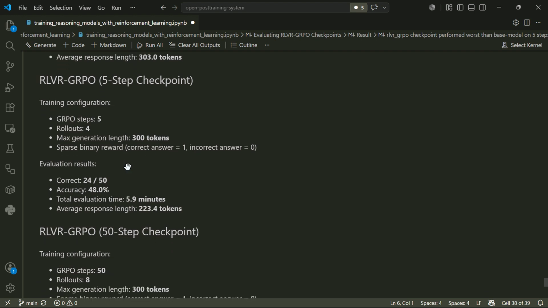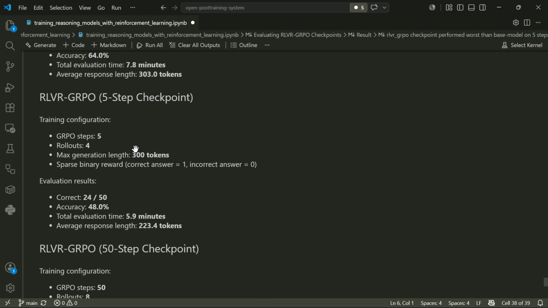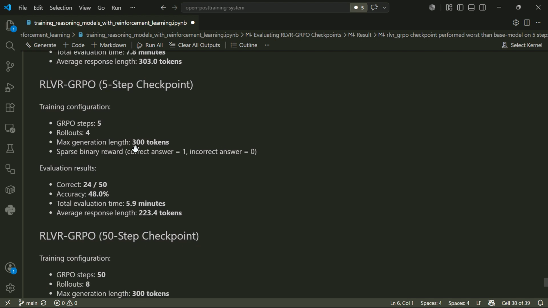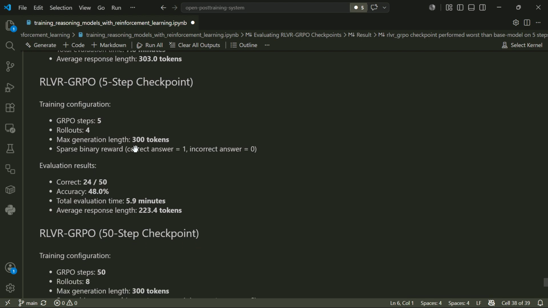The evaluation we got for this checkpoint was 24 problems correct out of 50, accuracy 48%, as I showed you. And this time the time was reduced from 7.8 minutes to 5.9 minutes. So it means after 5 steps of RLVR-GRPO training, the model is preferring to generate small reasoning traces and solve the problem in fewer tokens.